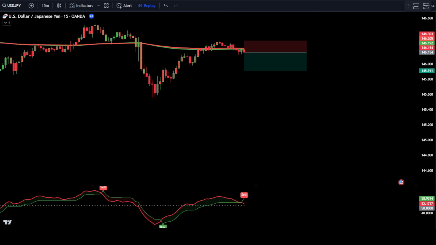6. Set the stop loss at the last swing high. 7. Use a take profit target with a risk to reward ratio of 1 to 1.5.